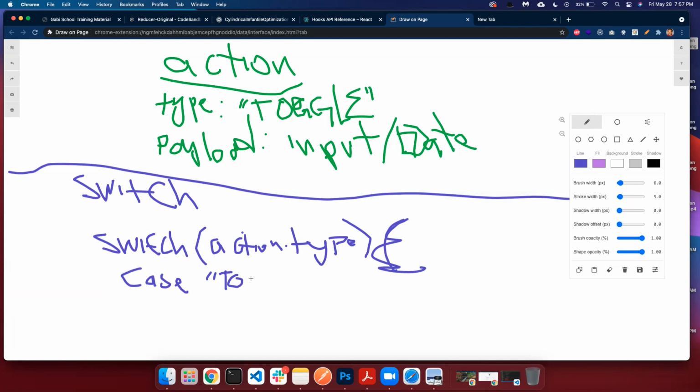So we'll write exactly how it's written in our type here. If that's the case, then you run something here. If that's not the case, then you write another case here. But you always have to have a default case at the end. The default case is basically whatever. If all these cases are not true, then this is the true, right?